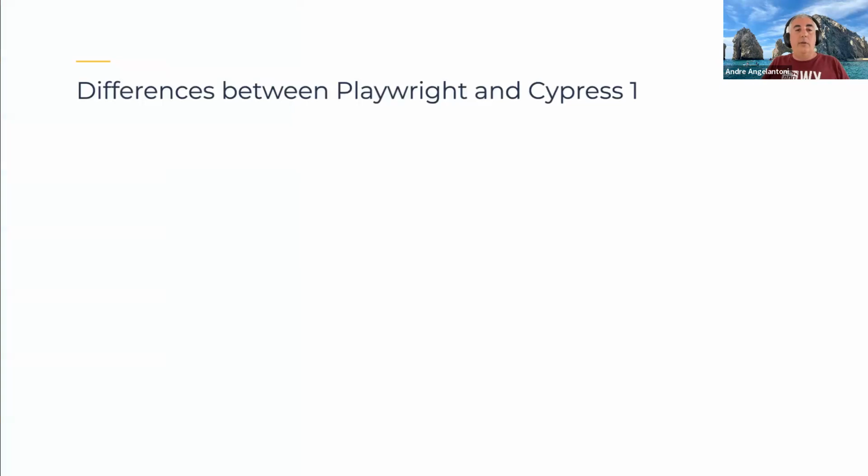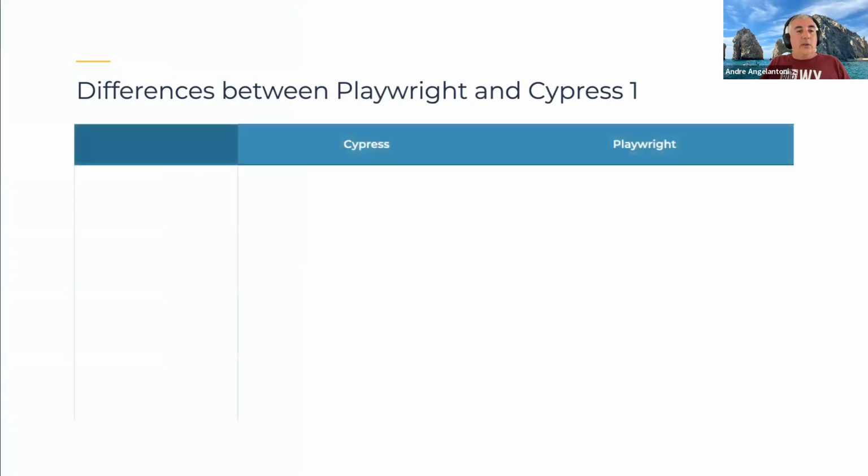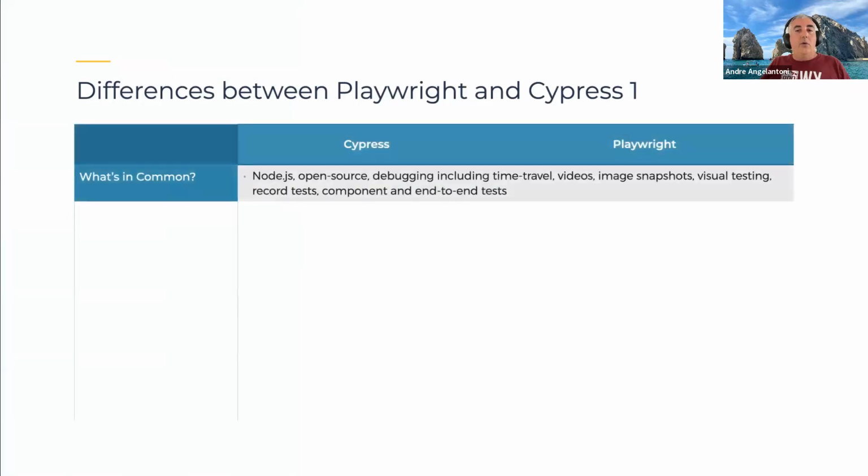All right, differences between Playwright and Cypress. This is what I've been working on for the last 4 weeks. Let's take a look. Okay, so what's in common? Well, they're both made on Node.js. They're both open source. They both include debugging, including time travel. That just got released for Playwright. So Playwright and Cypress are now, I would say, equivalent in terms of their GUI.